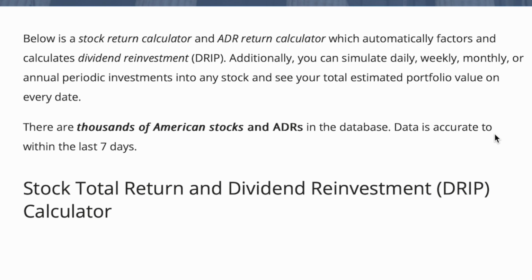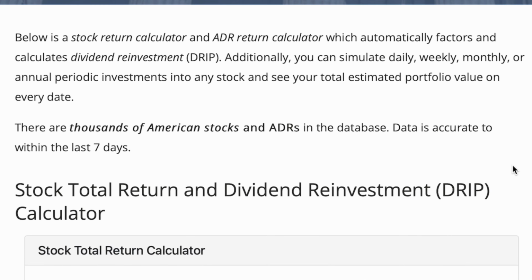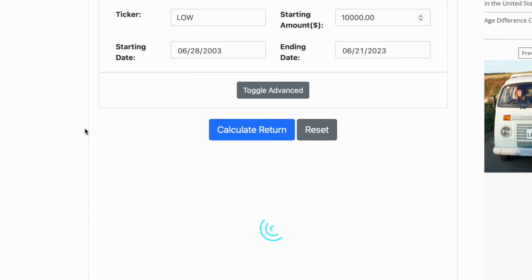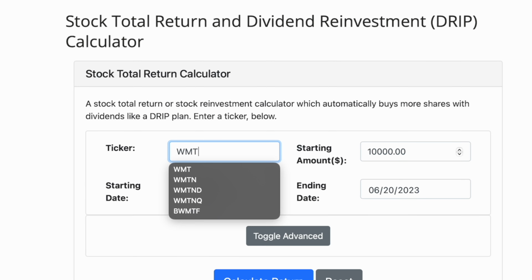Everything on the site is free, and like Macrotrends, it doesn't look like they have a paid service, so everything is just ad supported. And what I primarily use it for is the stock total return and dividend reinvestment calculator. That's so I can get an idea of what the total return is for a stock over a period of time. And then I can compare it to other stocks or compare it to the S&P 500, whatever I want to do. But I can literally type in my ticker.